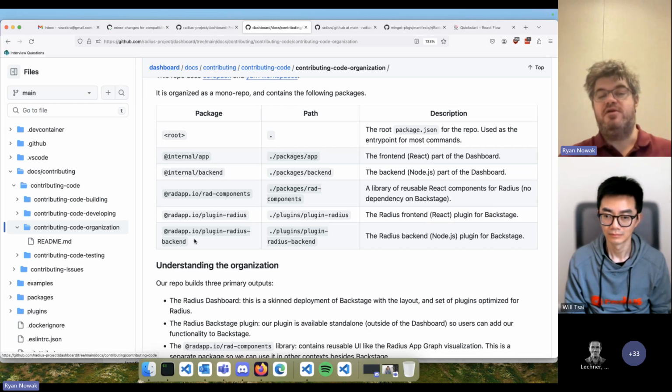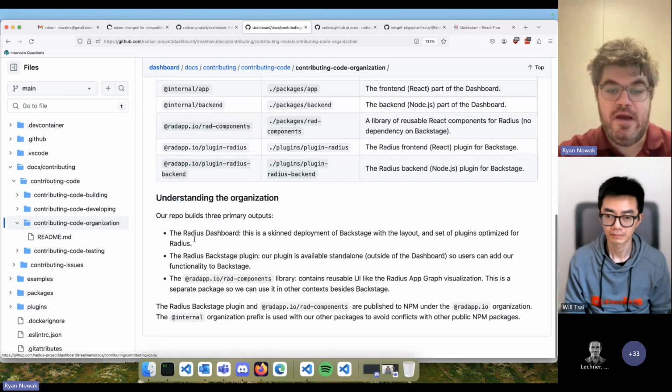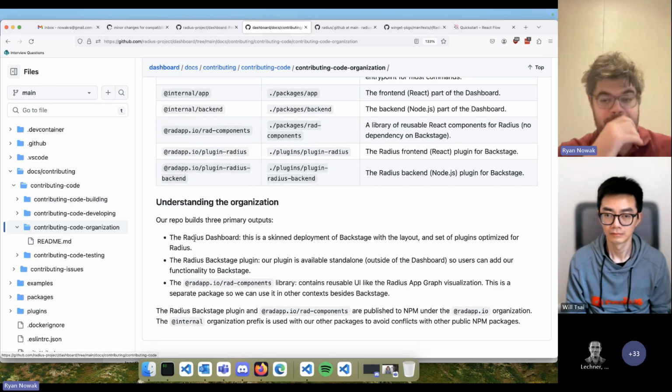Will did a little bit of a community poll, and I think the response was that of the dev portals that we could integrate with, Backstage was the one that had by far the most use. So that's kind of why we went there.